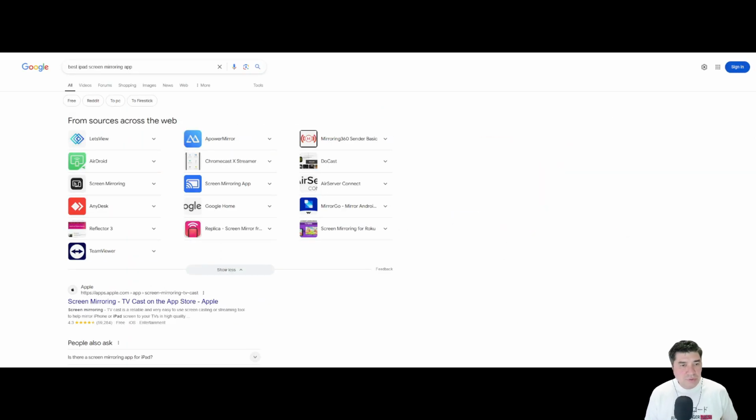I wanted to go over how to mirror your iPad screen. Now, why would you even want to do this? Well, unfortunately, some monitors and TVs and computers aren't capable of doing AirPlay or mirroring through the network. And so you might need a third-party application to do so.